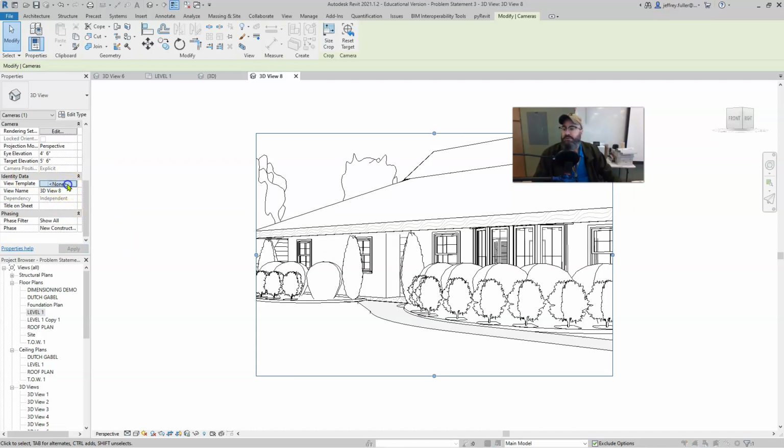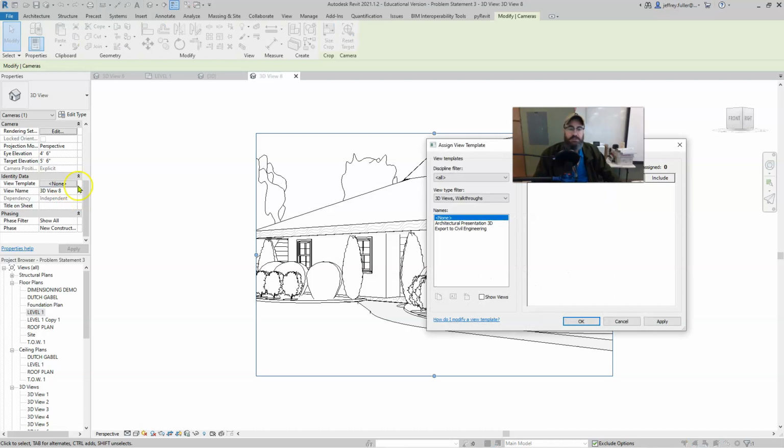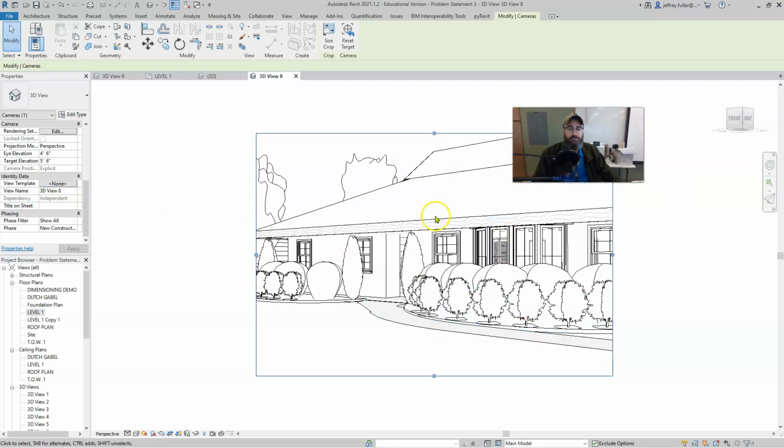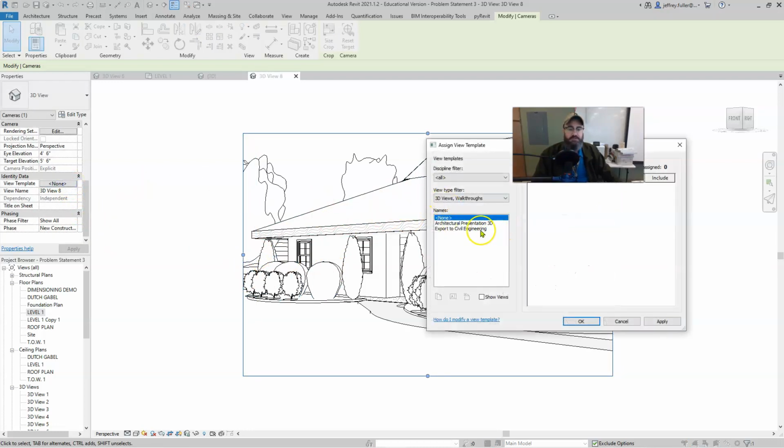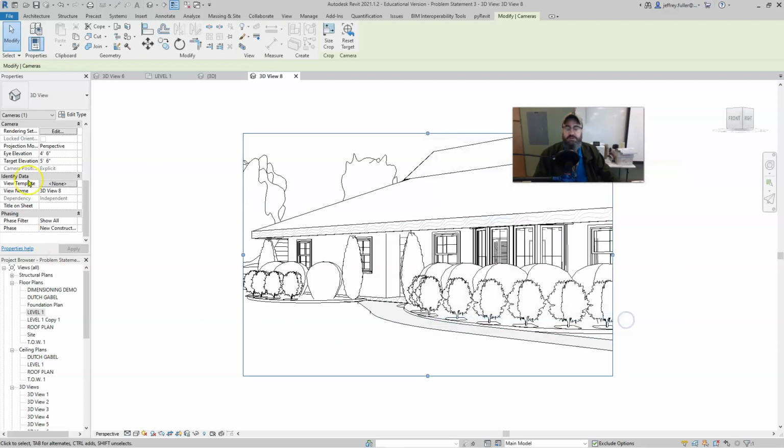View template, you typically won't really go look at anything like that, not when we're doing houses. But you can change that to various different things such as architectural presentation or export to civil engineering. But what I've gone over thus far is primarily what you're going to use to adjust your view.